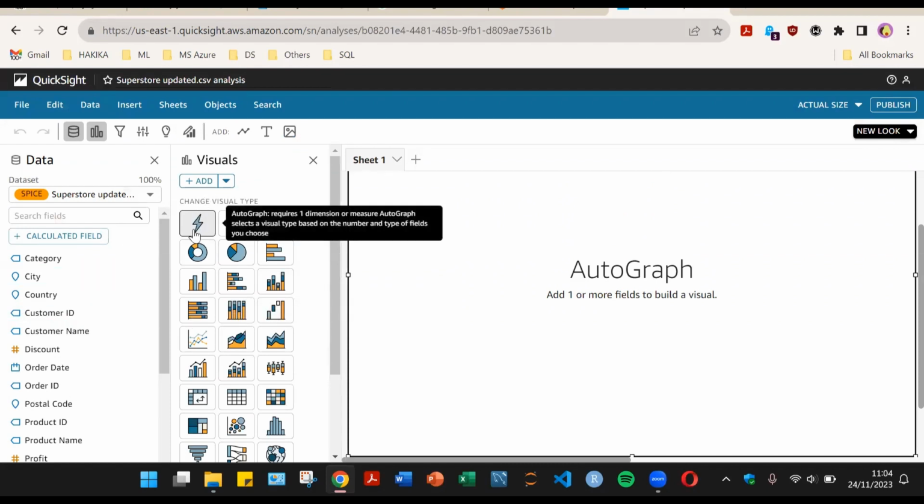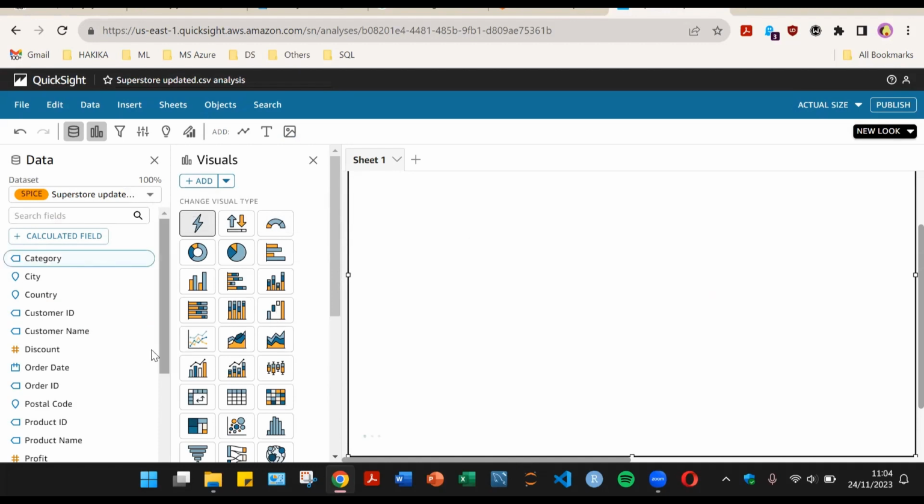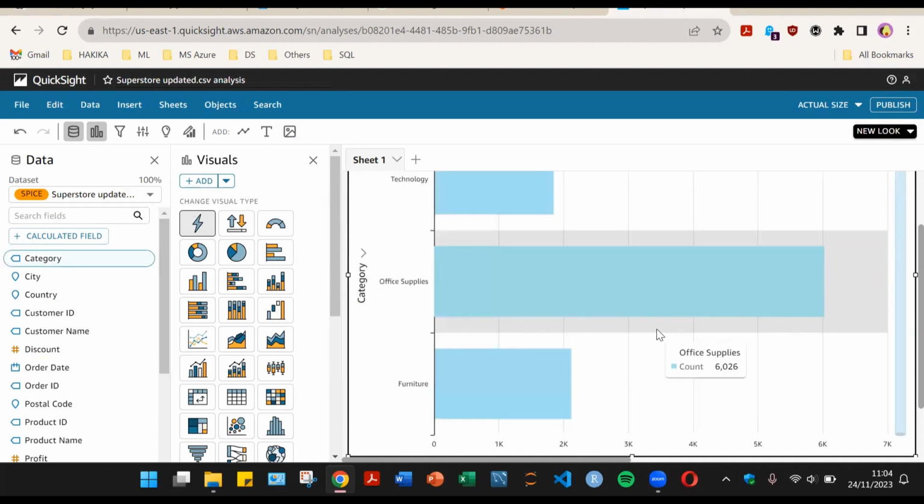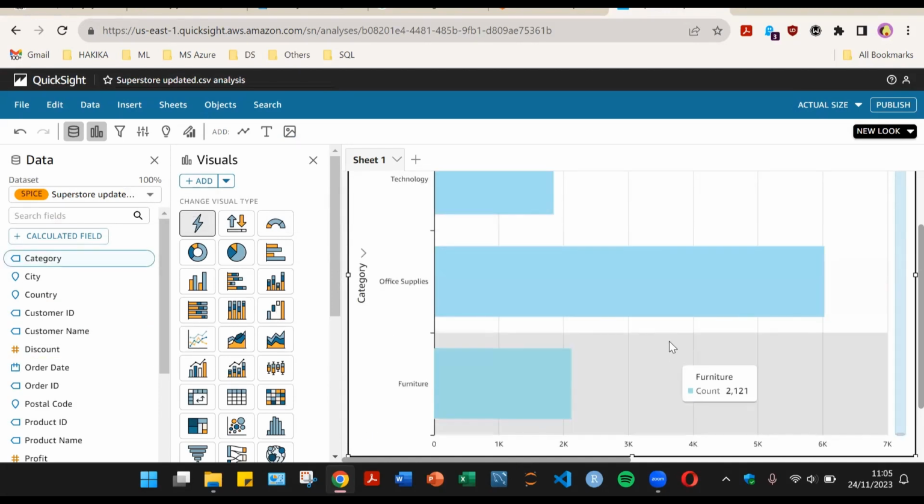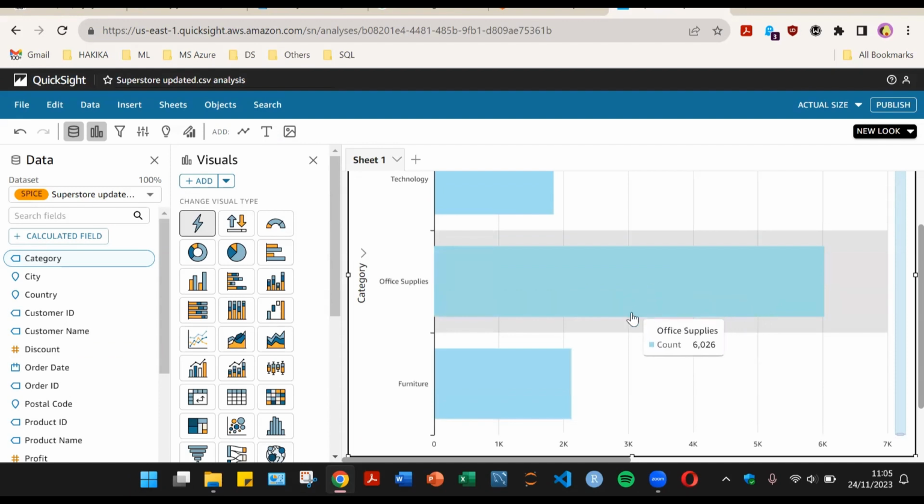The first visual that we can add is called autograph. This creates a graph automatically based on the field or the variable we input. Let's try to work with this and select the category field. The autograph provides the field and the count of this field. But what if this is not what we wanted?